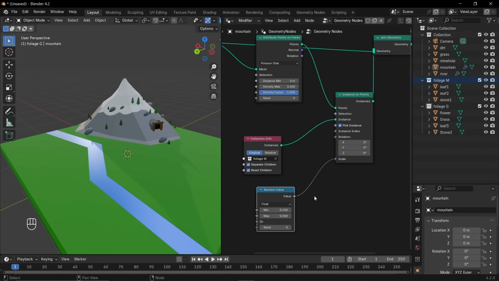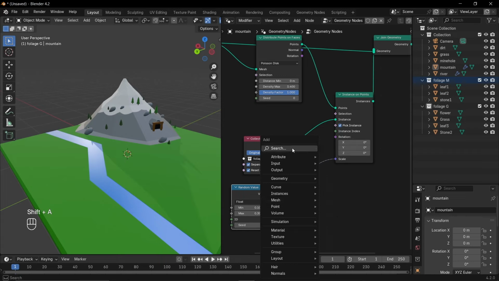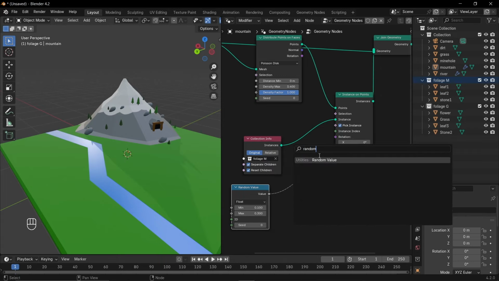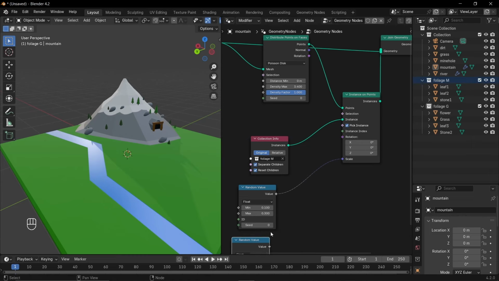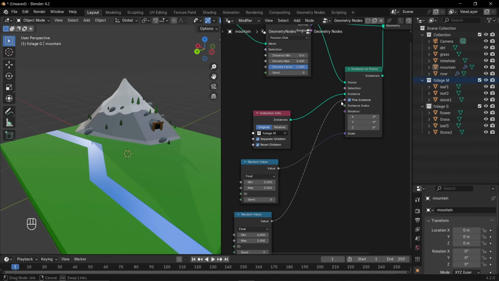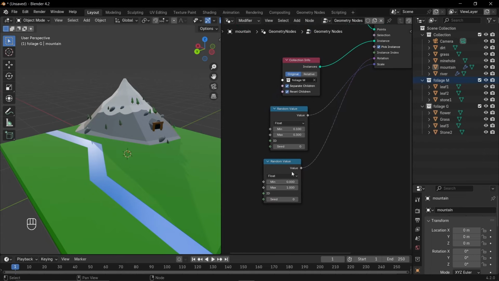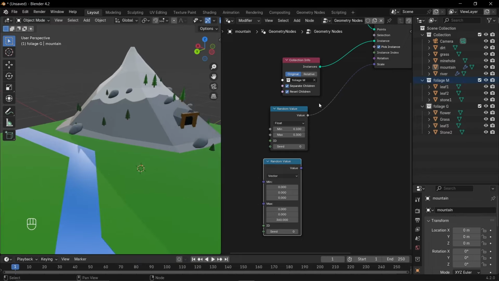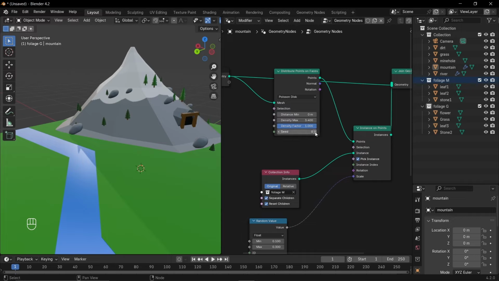Now that's kind of cool. Like, it's pretty cool, I guess. Let's make another random. Rotation, let's not make it a float, let's make it a vector. Let's make this 0 and just change the Z to 360. And now we want a good seed.